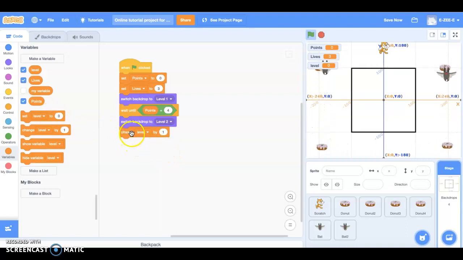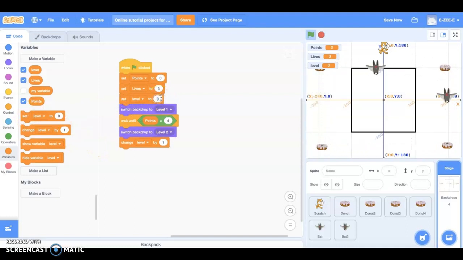And we also need to, if we're going to be changing levels, we need to set our level every time, right? So we're going to set the level at the beginning to 1. So you can see right now, if I click this, 0.0, lives 3, level 1. Level isn't actually a super necessary variable to be showing, so we can just click that little checkbox by it and remove it. So, wait until points equals 4, switch backdrop to level 2, change level by 1. So let's give this a little test.